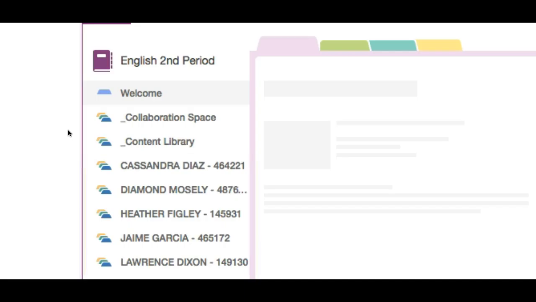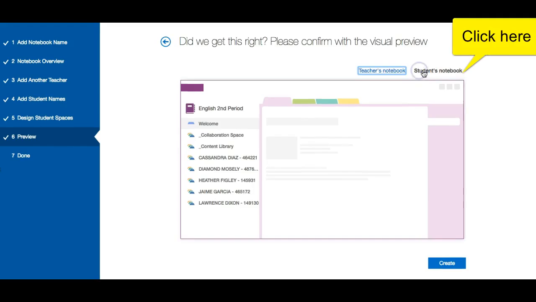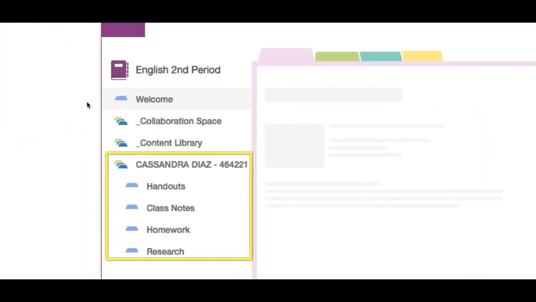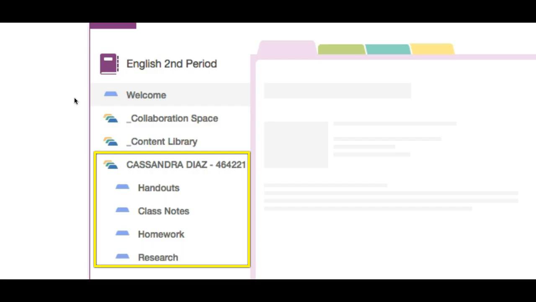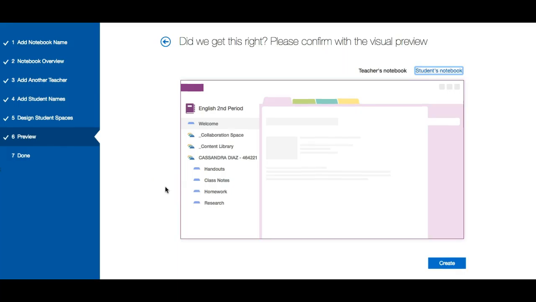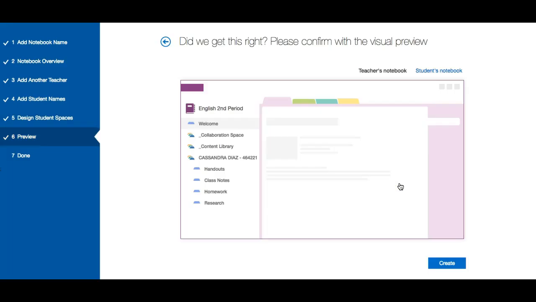Now, let's look at your student's view. Their notebooks include the same major sections. However, they only have access to their private notebooks with the customized tabs you created. Need to make changes? Click the back arrow on each step. Once you've confirmed your notebook is correct, click the Create button to finalize the process.